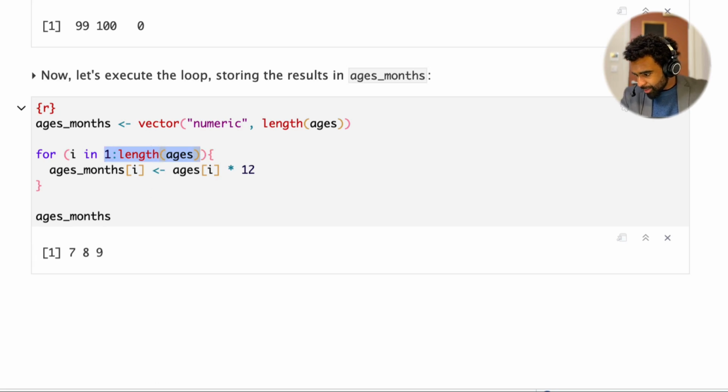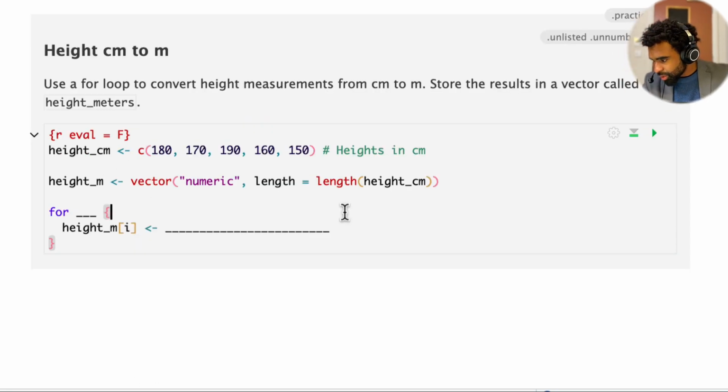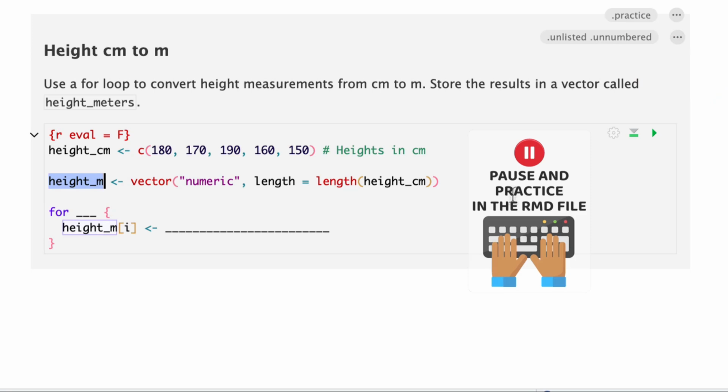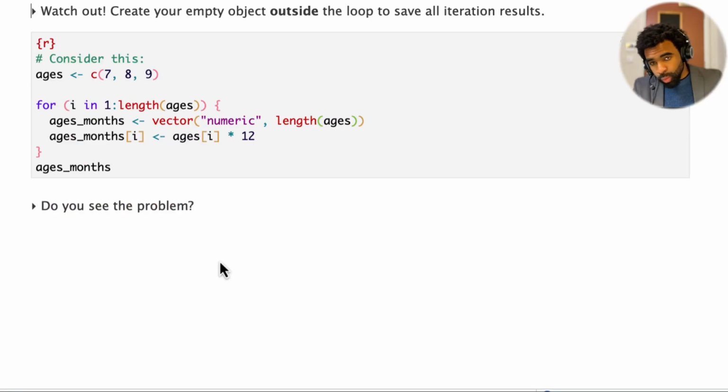Hopefully that is clear. Now here's a practice question for you. You're converting height in centimeters to meters using an indexed for loop, and you need to store that in a vector. One thing to watch out for is to make sure that the object into which you are storing your output is created outside of the loop, okay, in order to save your iteration results.